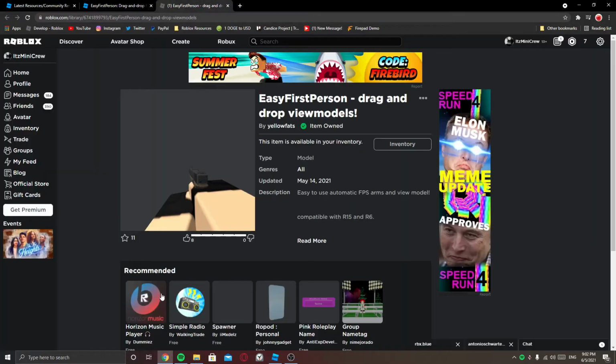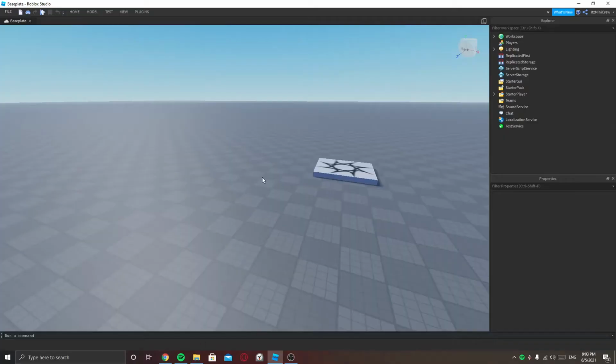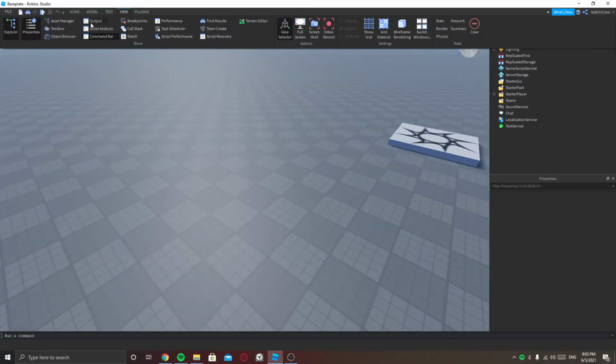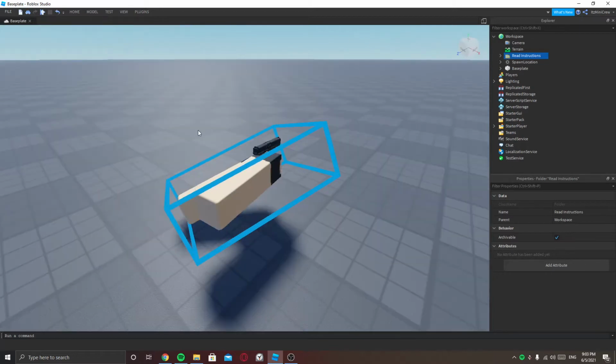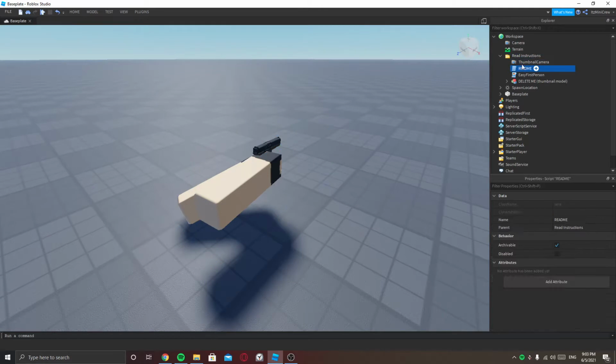So for this, I will be giving a link in the description for a model which you should install. Once that's done, go into Roblox Studio toolbox and under my models you'll find it. Just click on it and you will get this. It will be a folder, so what you're gonna do is find this easy first person client script and put it in StarterPlayer.